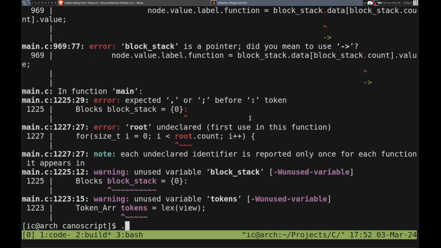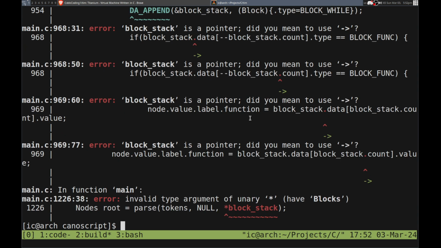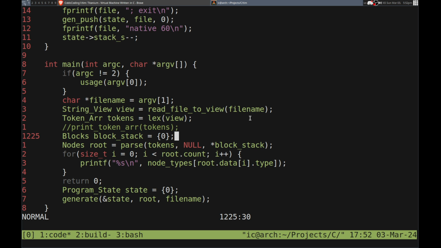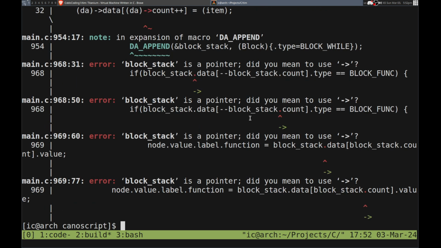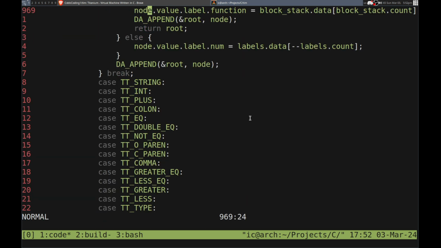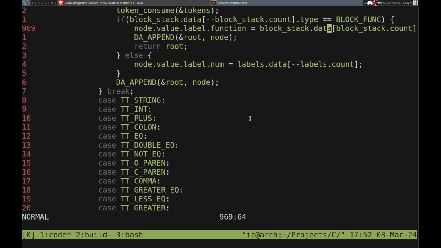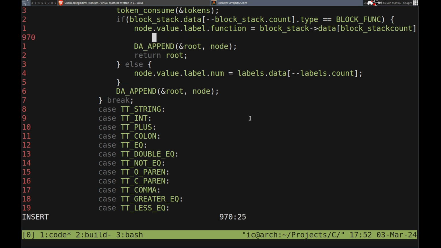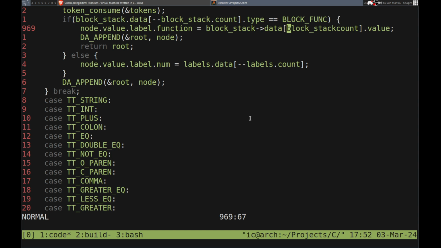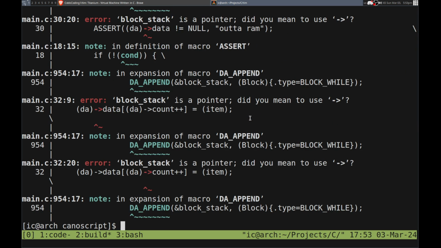Okay. And then block stack. I did that wrong as well. Yeah, so this needs to be ampersand. Yeah, block stack is the pointer, so stack pointer. And pointer, so there's going to be quite a few of these, but that's okay. Block stack, arrow count, and arrow count. Okay, let's see where else.